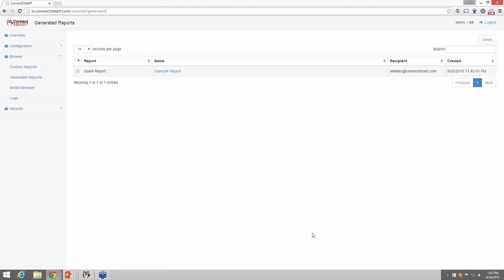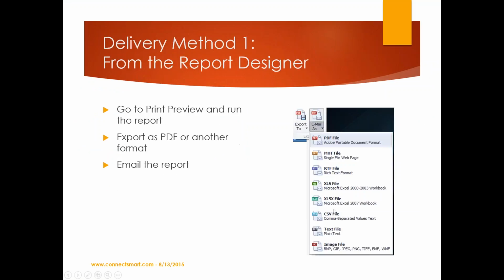Alrighty, let's jump back over to the PowerPoint. Okay, so that was a little bit on how to manage reports. Now we're going to talk about how to deliver reports. First up is method one, delivering it from the report designer itself. This one's pretty easy.